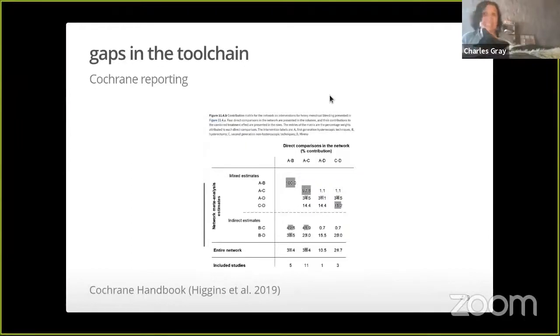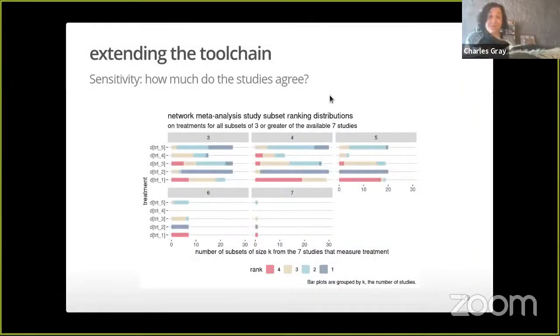So we have gaps in the toolchain, and here's our contribution matrix, but we heard all about that yesterday. So I'm up to extending the toolchain. Now, here's an example of how we might extend on the toolchain.